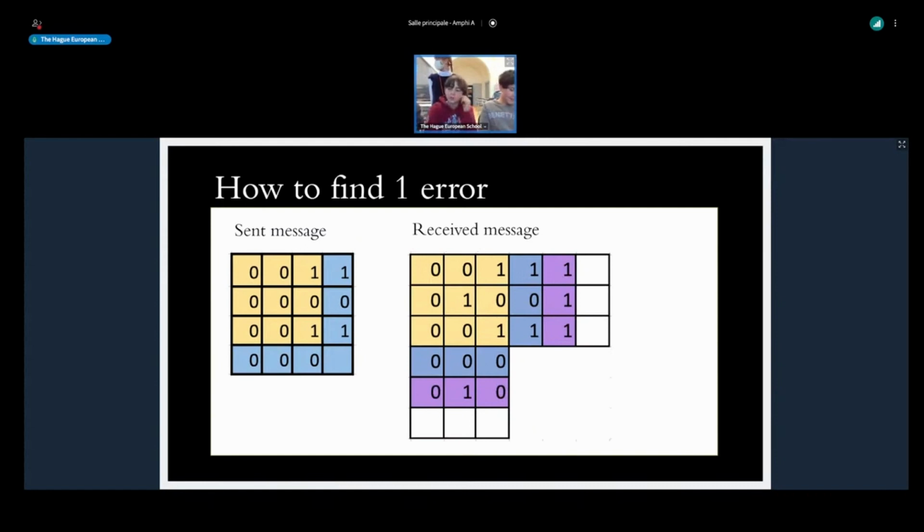Another control is automatically created in purple using the same process as explained before to create the controls of the original message. Now we need to find a way to compare the new control and the original one. In this, if they are not the same, then there is an error in the corresponding line or in the corresponding column.